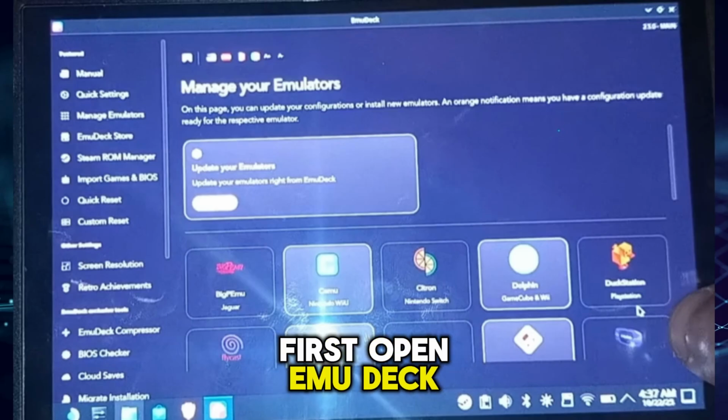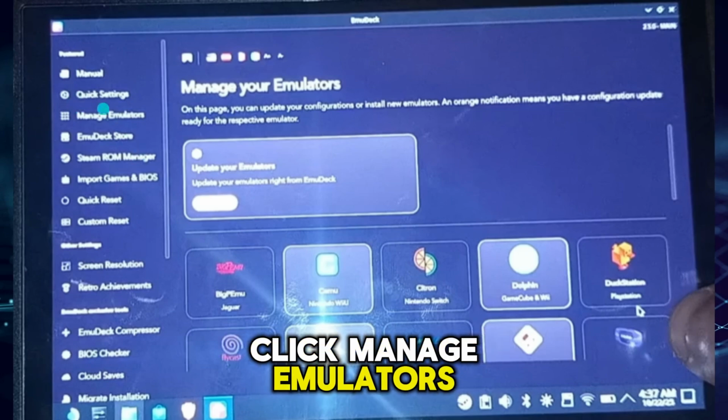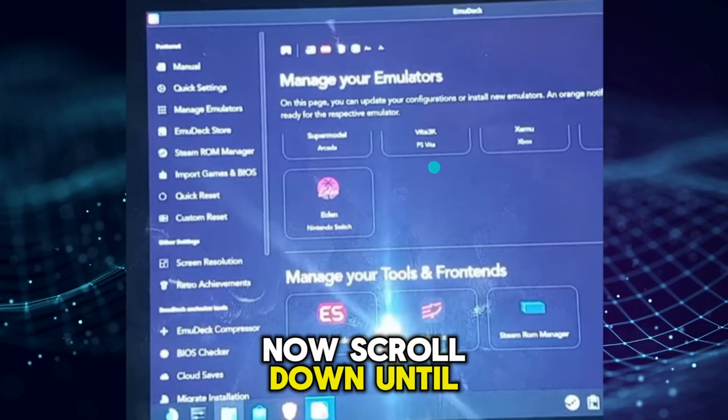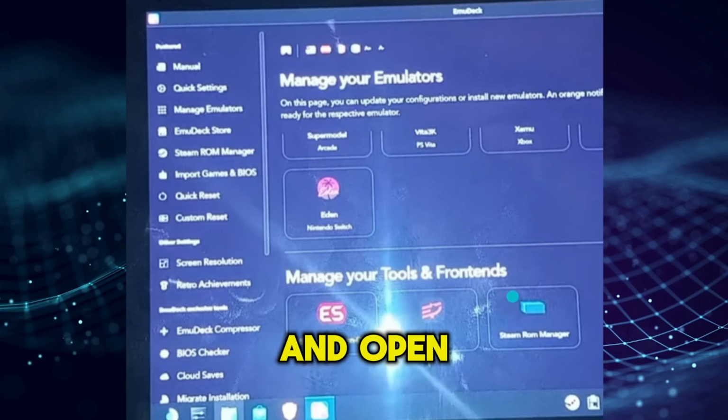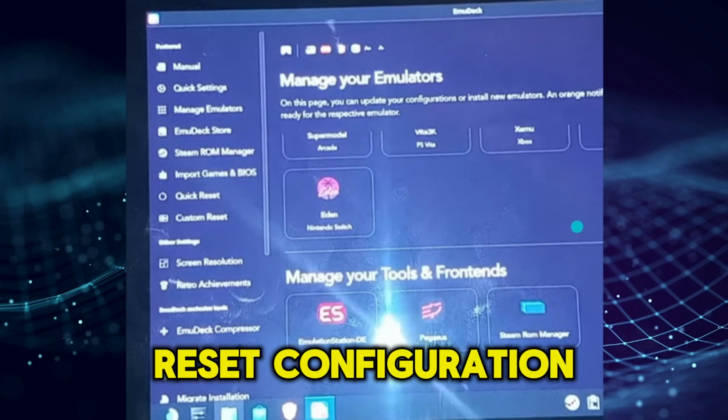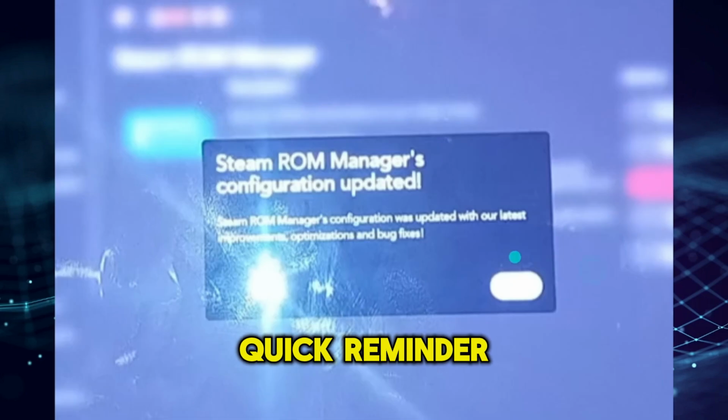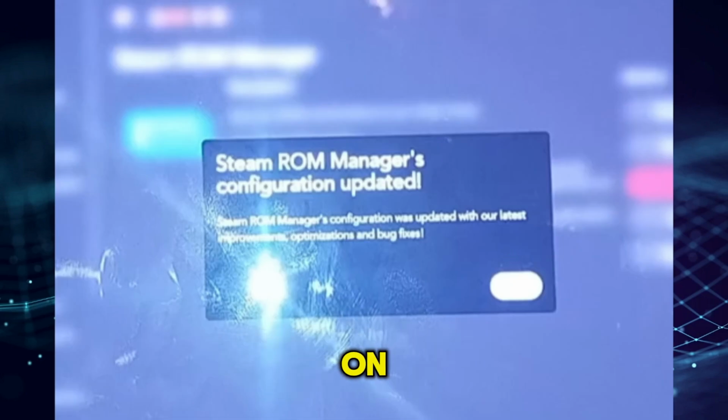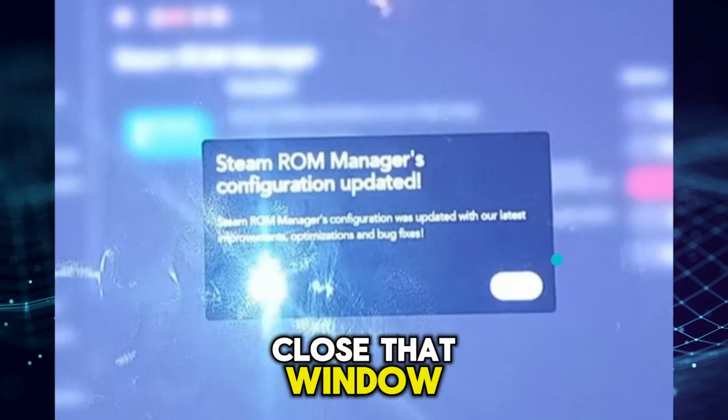First, open EmuDeck. On the left side, click Manage Emulators. Now scroll down until you find Steam Rom Manager and open it. Once you're there, click Reset Configuration. Quick reminder, make sure your Wi-Fi is turned on or this won't work. After the reset finishes, close that window.